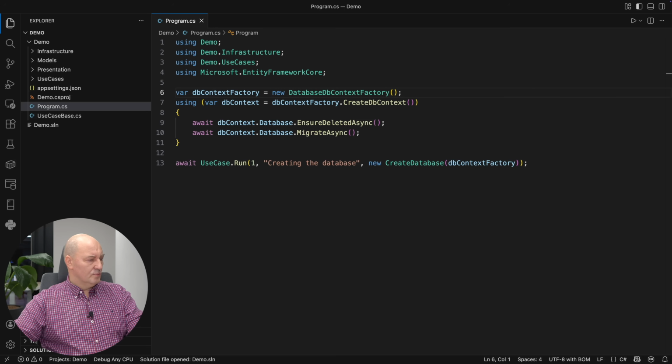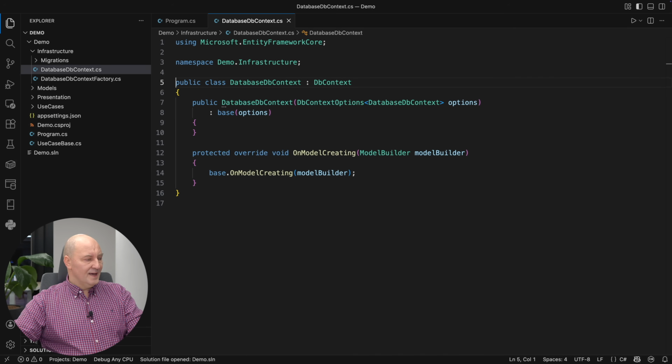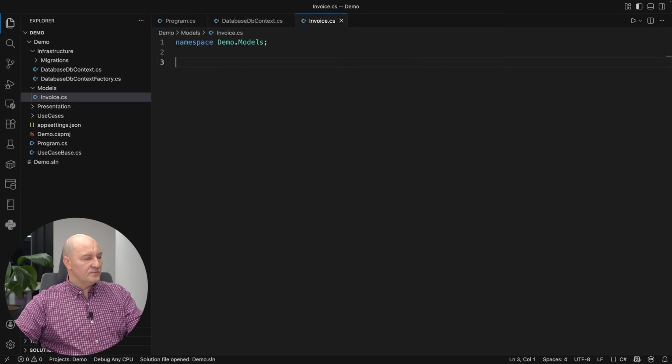This is the almost empty Program.cs. It just drops the database, recreates it, and applies migrations. The DB context is currently empty. I plan to add one model to it, so it will be the models namespace. I want EF Core to start tracking invoices, so the Invoice type it will be.